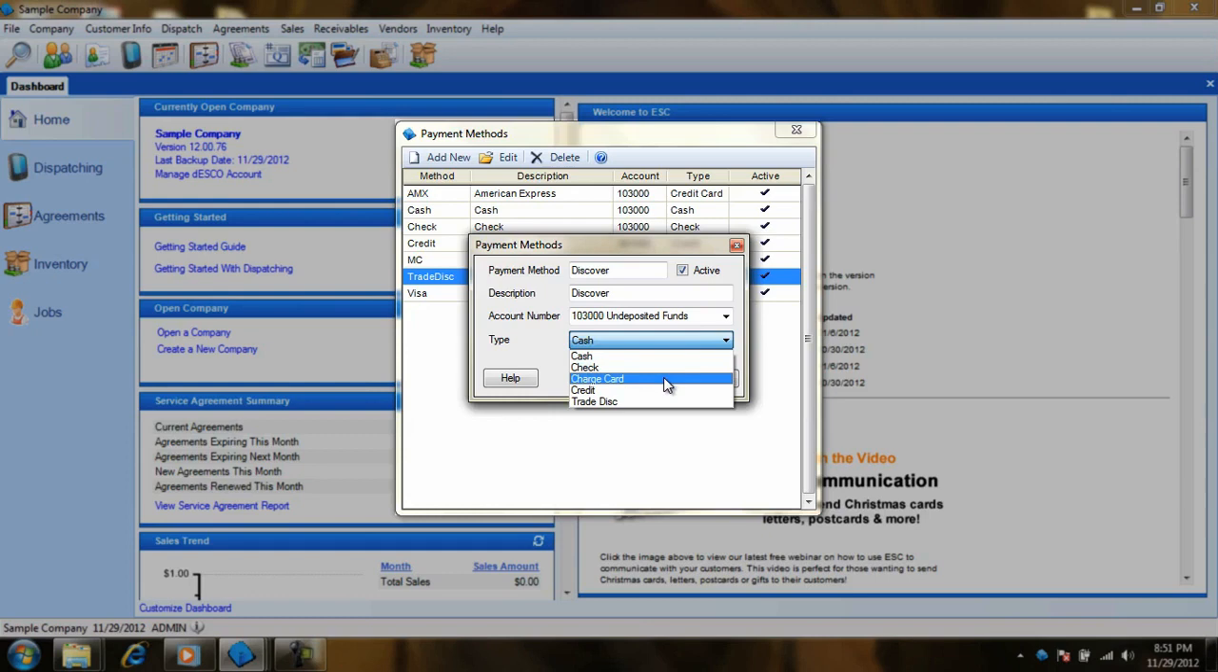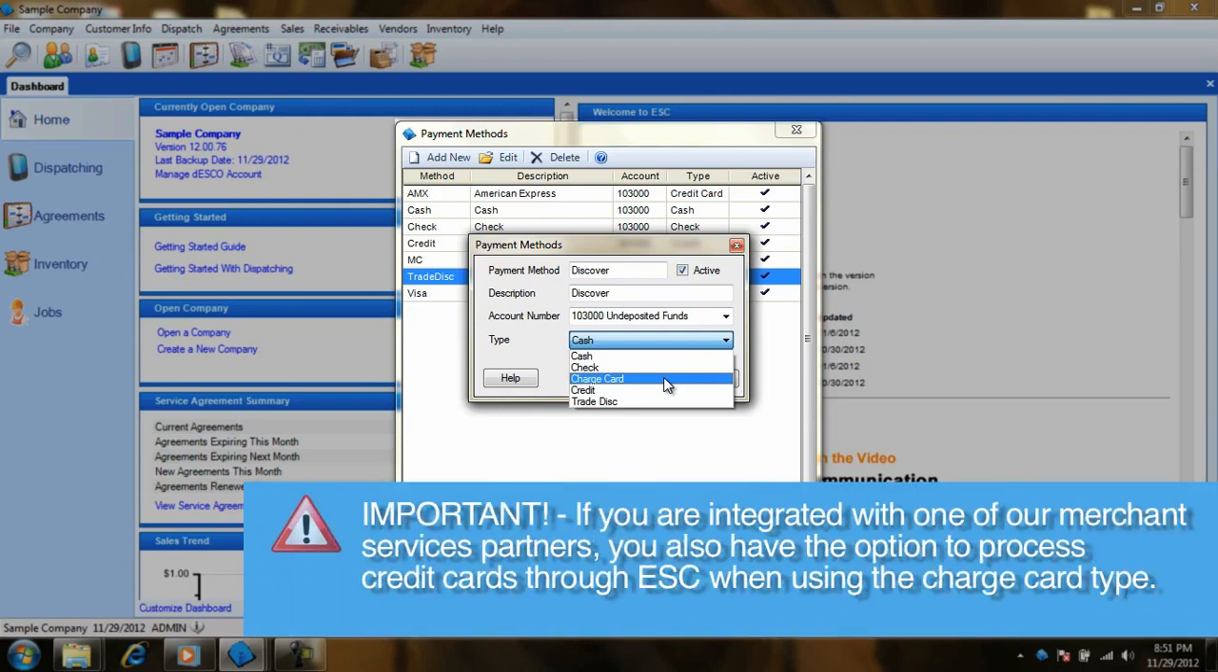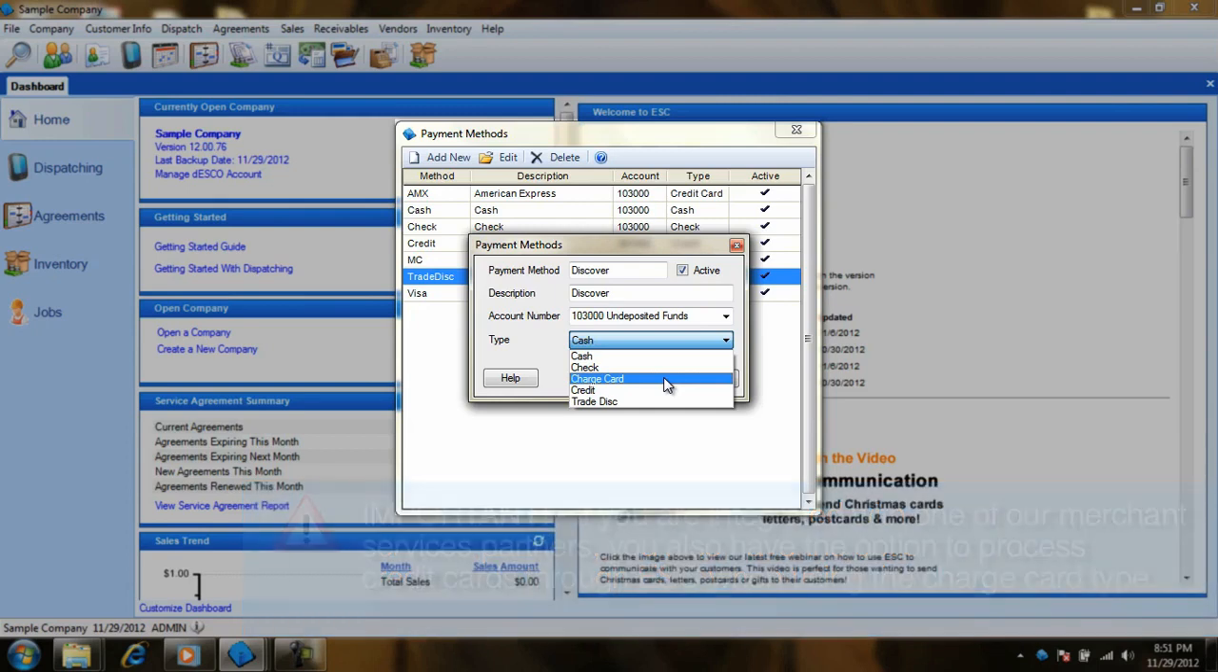and a payment method using a charge card type will prompt the user for the credit card number, the name on the card, the expiration date, and the authorization number of the card. If you are integrated with one of our merchant services partners, you will additionally be given the option to process the credit card through ESC when using the charge card type.